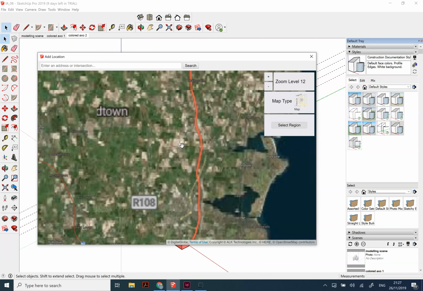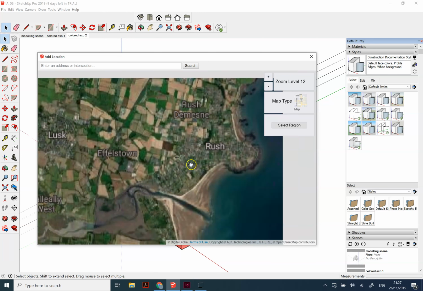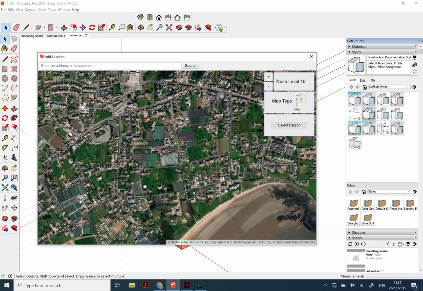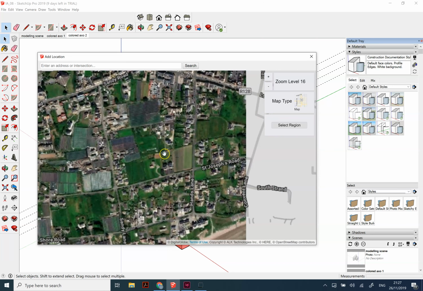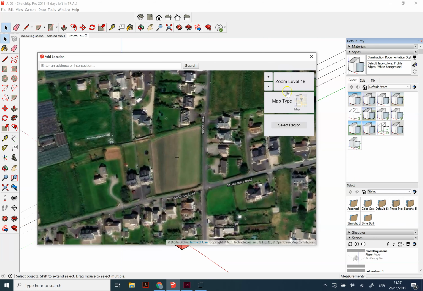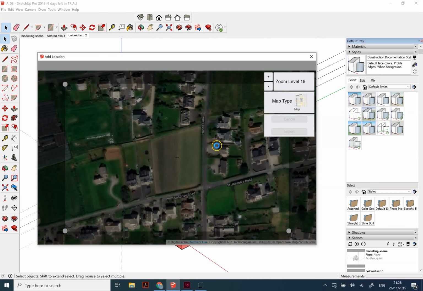It doesn't actually have to be that precise, but we might as well make it precise. So the sun is pretty much the same all over Ireland, but I know this is one of the sites, so let's zoom right into that. Once you've centered your viewfinder on the site, you can go select region. You can change these control points if you like, but don't really need to. Then you just click import.